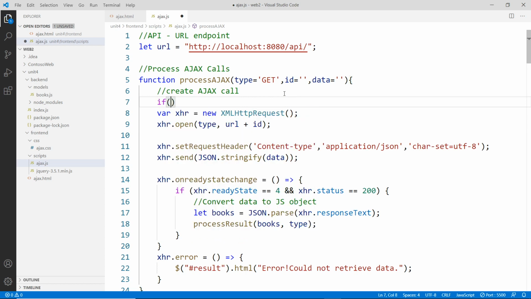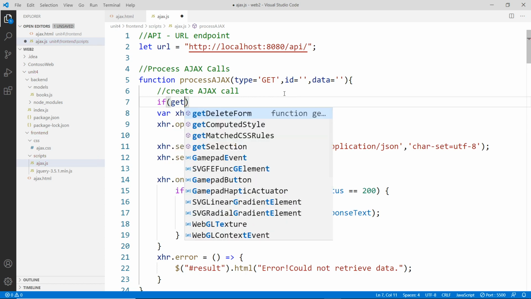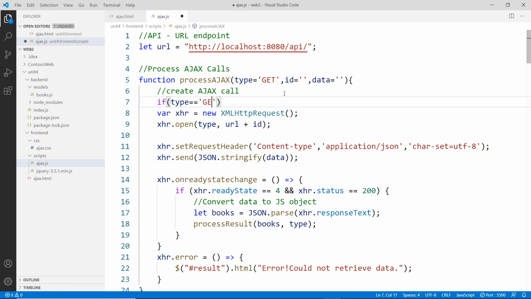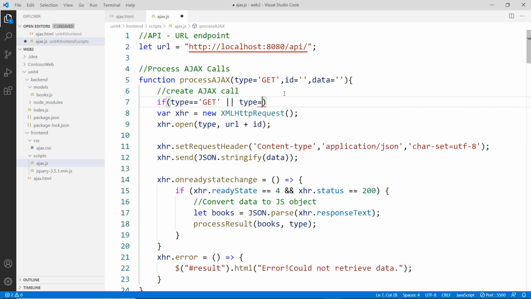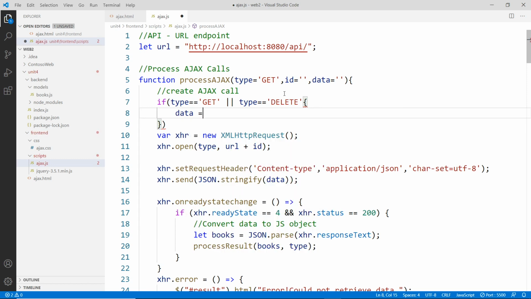I'll say if the type is a get or the type is a delete, then data will be just empty or null. You can do that. Maybe we should put null here. It's just safer. I mean, you don't have to do this in jQuery. You'll see that later. jQuery does it automatically for you. But for this one, you have to do them manually. Completely forgot about that.